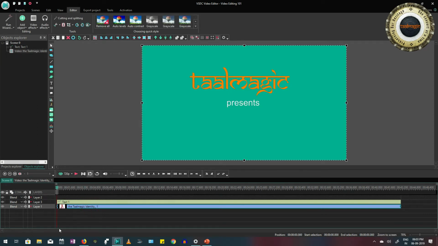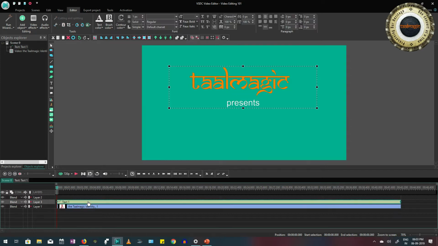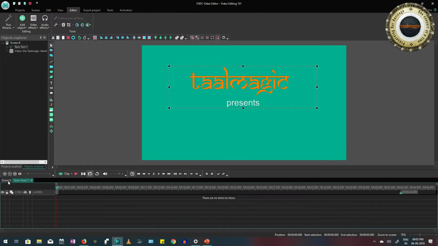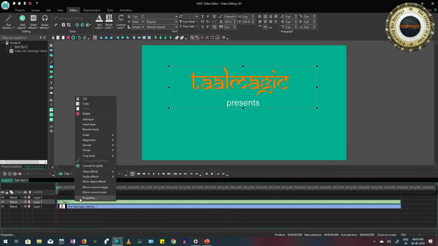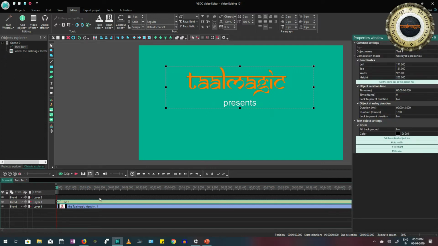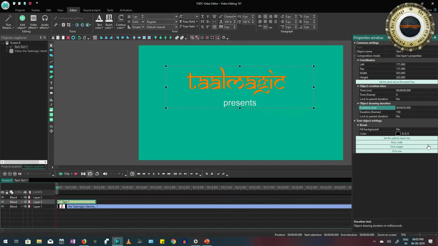But this is not what I want. I want this text to be in the beginning, and then I need the video to start. So what I'm going to do, I'm going to select this text right here and right click and select properties. If you see here, there is a property called duration. I'm going to change this duration to 05000, which means 5 seconds, and hit enter.